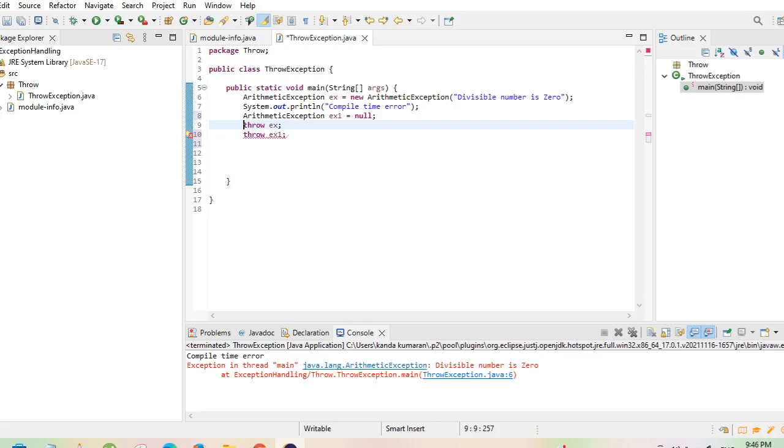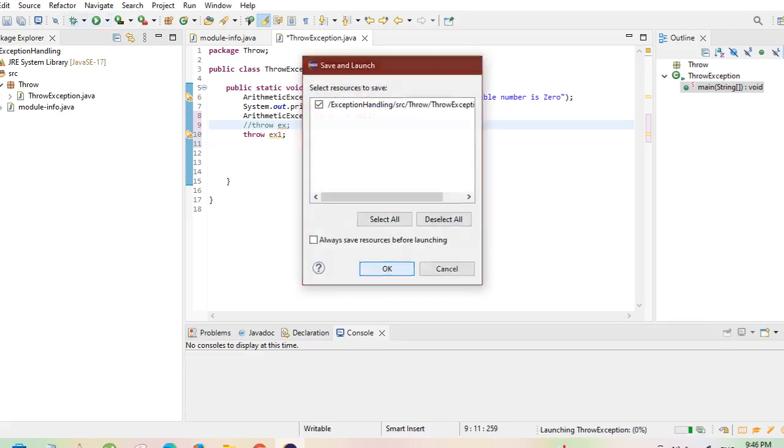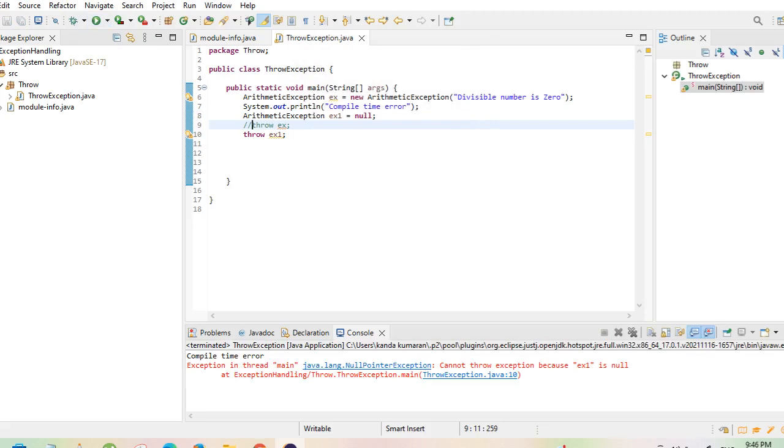See, now the error is resolved. If I execute, it will throw a null pointer exception. See, perfect. Since the value is null, it is throwing a null pointer exception. If you want to pass any explicit message, you definitely need to create an object. You need to pass the class to that particular object.